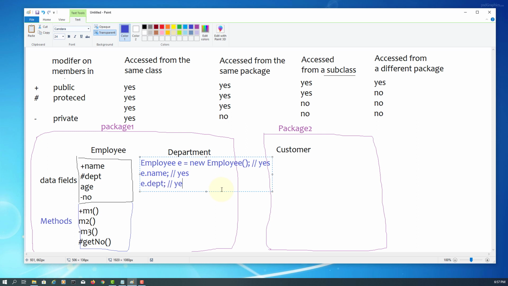Do we have access from department? Yes, we do. Age is declared with the default modifier. Yes, we still have access to age. But if you look at employee number, it's declared as private, so we have no access to it. It has access to its own class only.